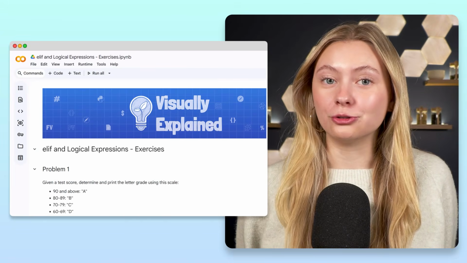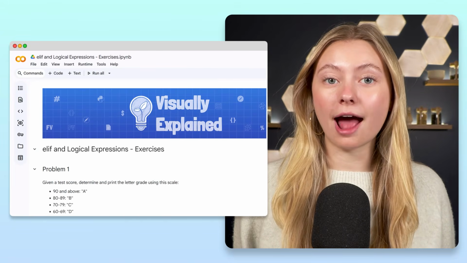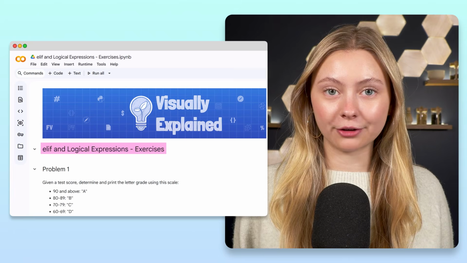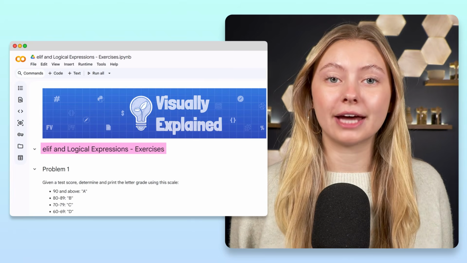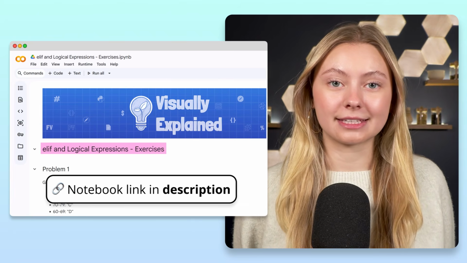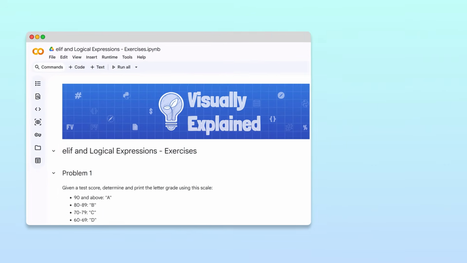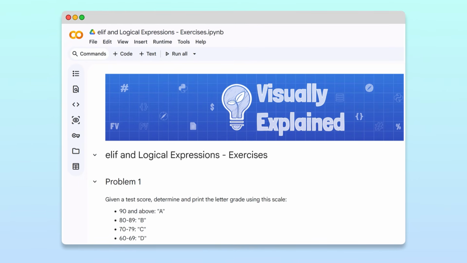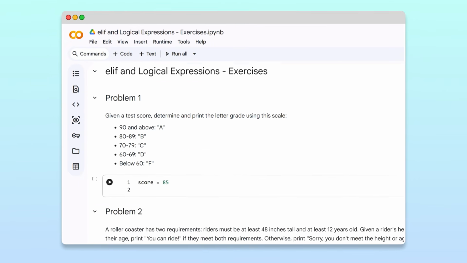Ready to check your solutions to the practice problems for our Elif and logical expressions video? If you haven't tried them yet, no worries. The notebook is linked in the description. Let's walk through all three problems together, starting with problem 1.